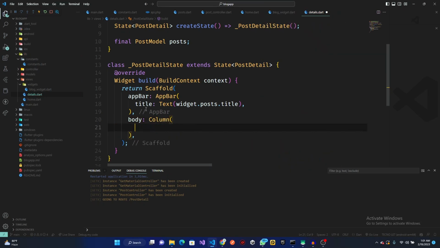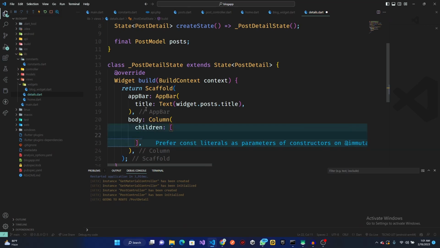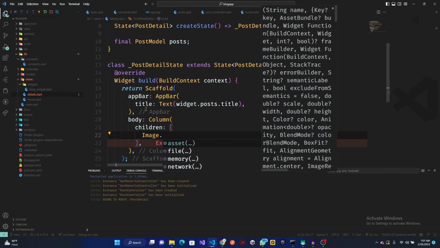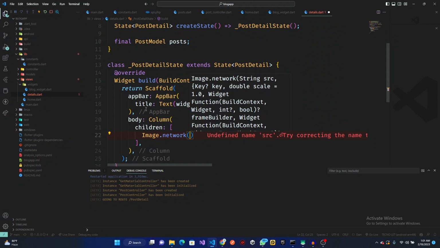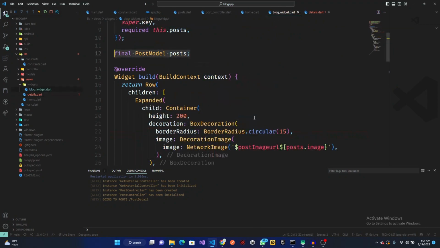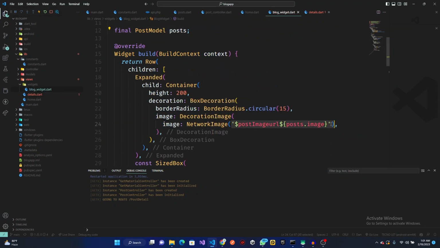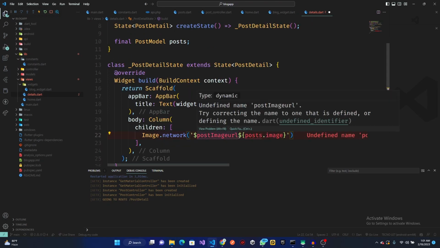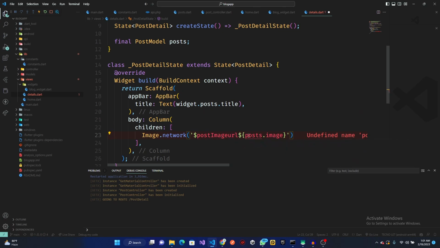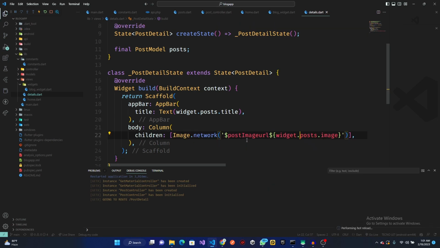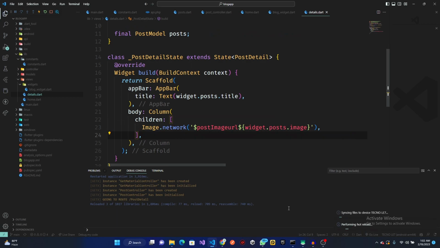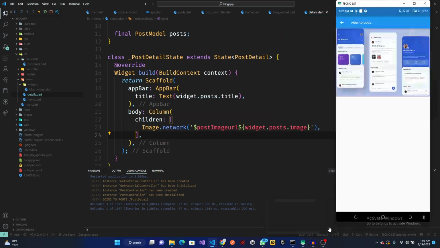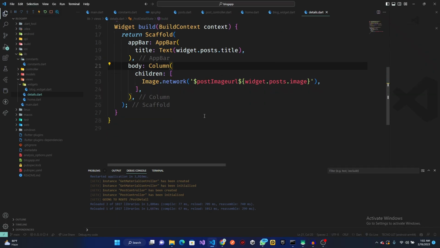So let's have a column. This column is going to have children. The first one is an Image.network. This Image.network here is basically going to have exactly what we have here. I'm just going to copy this and paste it right here. Right, import this. Then I'm going to just pass widget.post. So if we save this, okay, now we should check our application. We should have the giant picture showing, which is that.